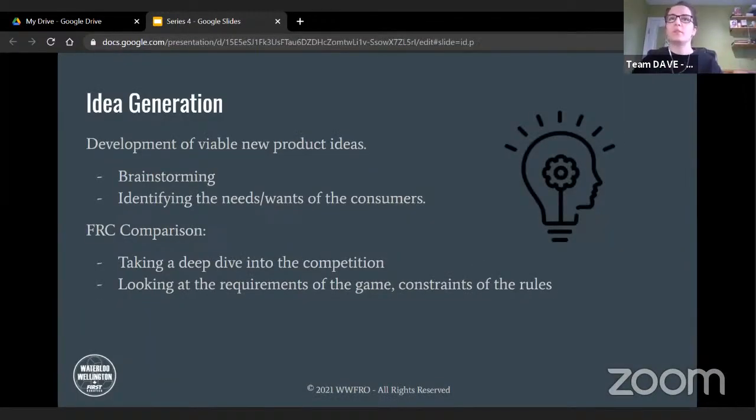So idea generation, what is it? It's the development of viable new product ideas. This is usually when you can think about brainstorming. Brainstorming is your idea generation. It's identifying the needs and the wants of your consumers. For example, we are going to use Indigo, primarily just because that is my main example lately. Indigo Plum Plus is a program that Indigo developed about over a year ago now.